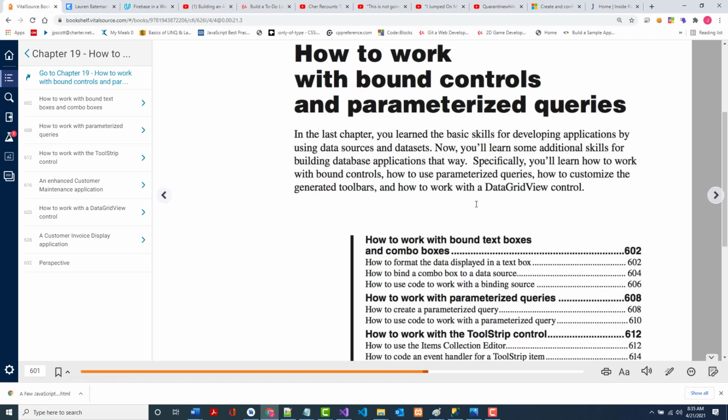So when you look at this, it says in the last chapter, you learn the basic skills for developing applications using data sources and data sets. We did some customization, if you remember. We did this where we first went in and we literally just brought out each field individually. Then we used the data grid view. So we've done it both ways.